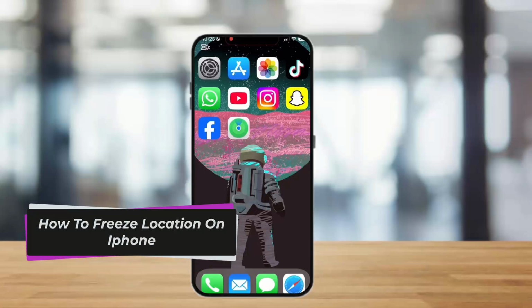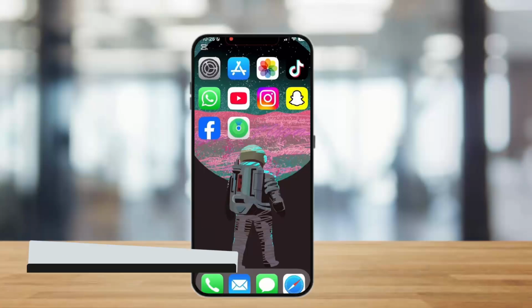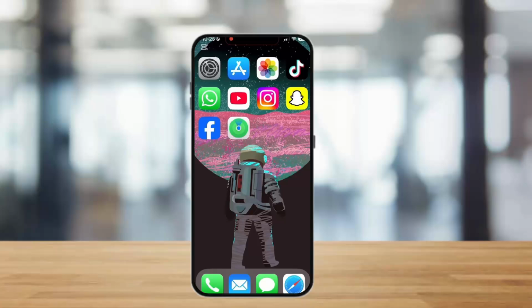So today in this video we are going to discuss how to freeze location on iPhone. So without wasting much of our time, let's get straight into the video.